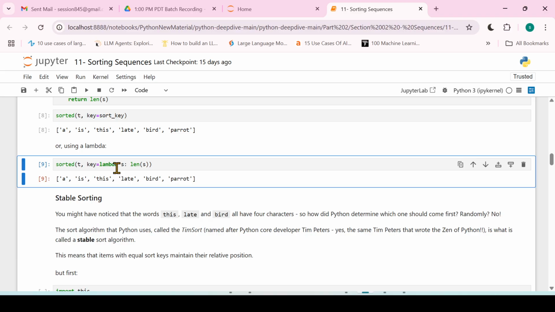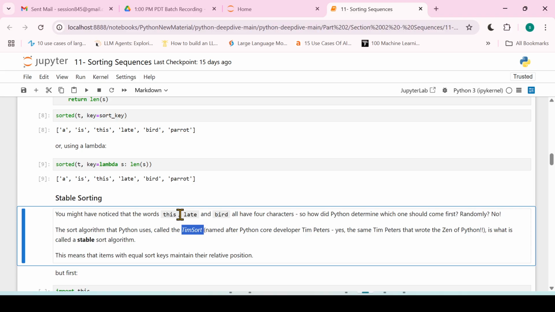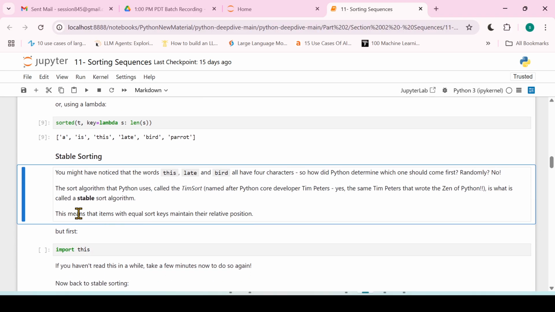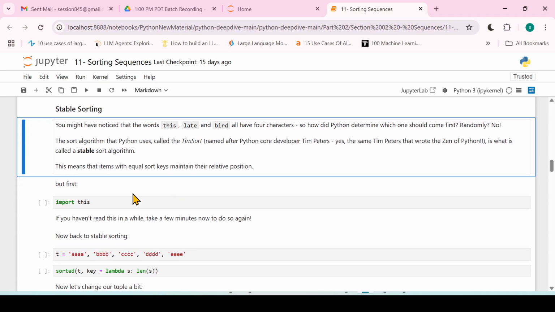Actually, Python uses a special algorithm called Timsort. This sorting algorithm is named after Tim Peters, who was a core Python developer, and because of that we call this sorting algorithm Timsort, right? It is also called a stable sort algorithm. This means that items with equal sort keys maintain their relative positions, right?